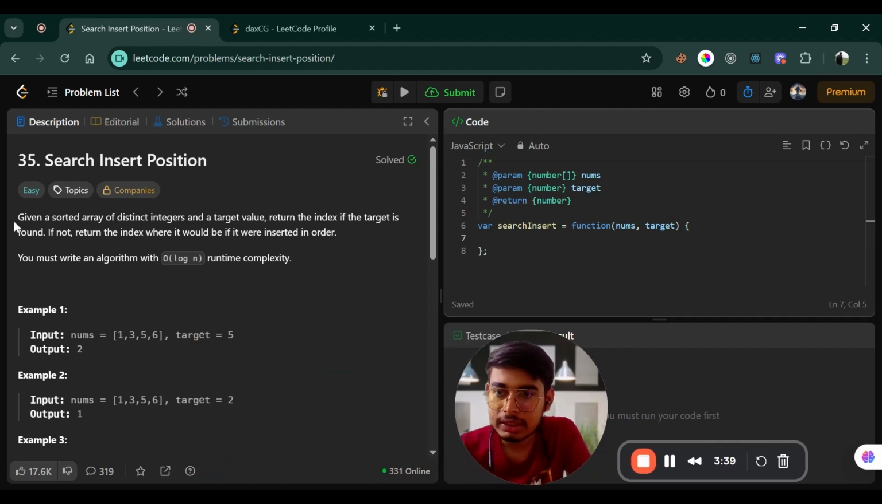So the question is: given a sorted array of distinct integers and a target value, return the index if the target is found. You have to return the index at which the target value is stored inside your array. If not, return the index where it would be if it were inserted in order.